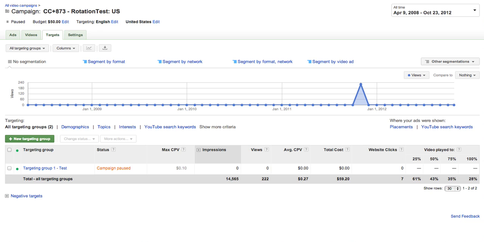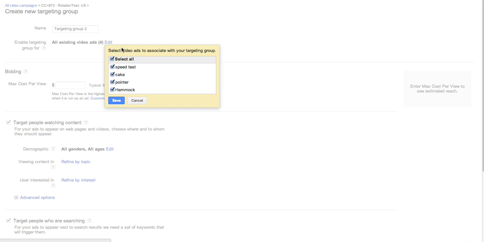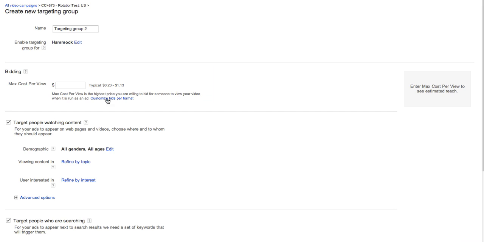You go to the Targets tab and you select New Targeting Group. Okay, you name the targeting group and you enable it. You link it up here with the different ads in your campaign. These are the different ones that have already been loaded. In this case, I only want it to run against one of the ads, but you could choose to have it run against all. Okay, you set the cost per view bid in the targeting group.